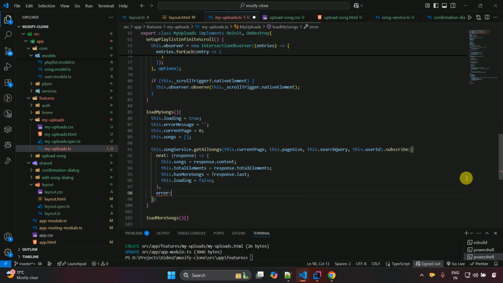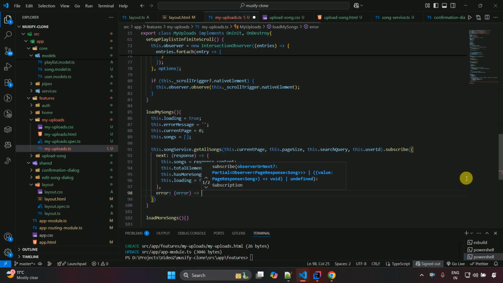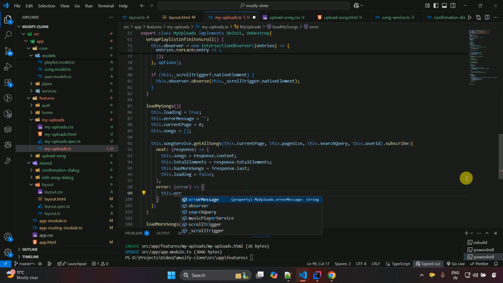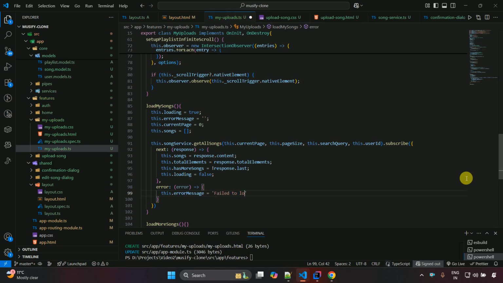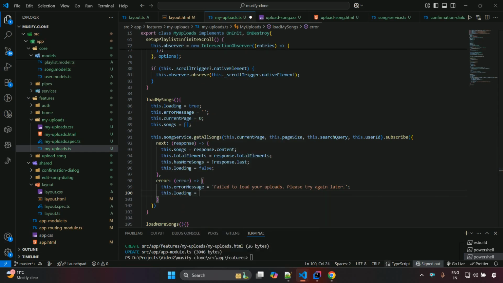We are also going to handle the errors. So error, and over here we have to set this.errorMessage, and in this one we have to pass "Failed to load your uploads. Please try again later." So this is the message I want to show to the user, and then put semicolon, and this.loading is set to false.